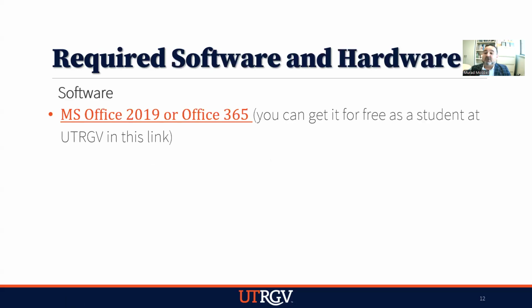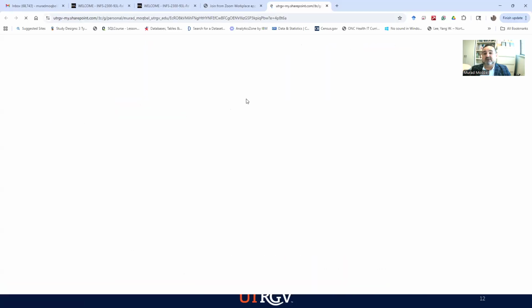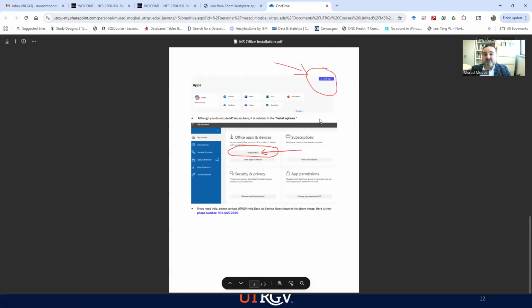So I always recommend that all students install Microsoft Office on your desktop, your computer, your laptop, using the free Microsoft Office version that UTRGV provides to you as a student. So you get this one for free as a student. You click on this link, and I provided this link to you in the syllabus as well.